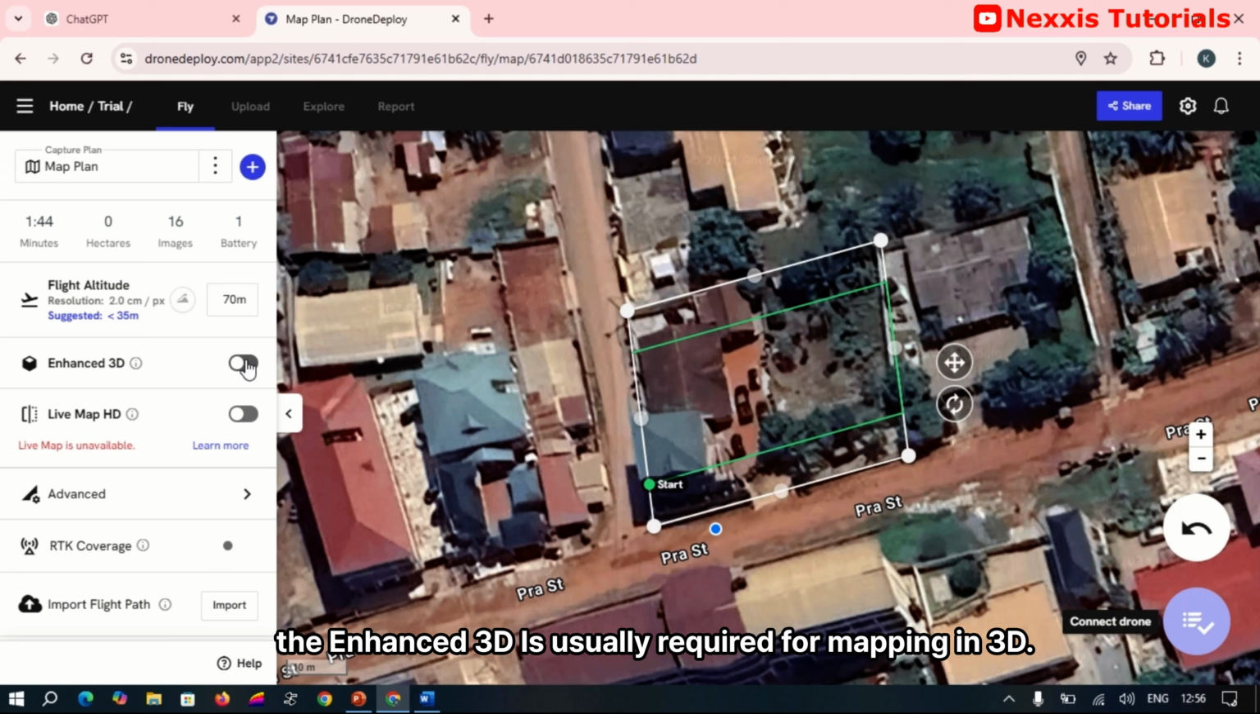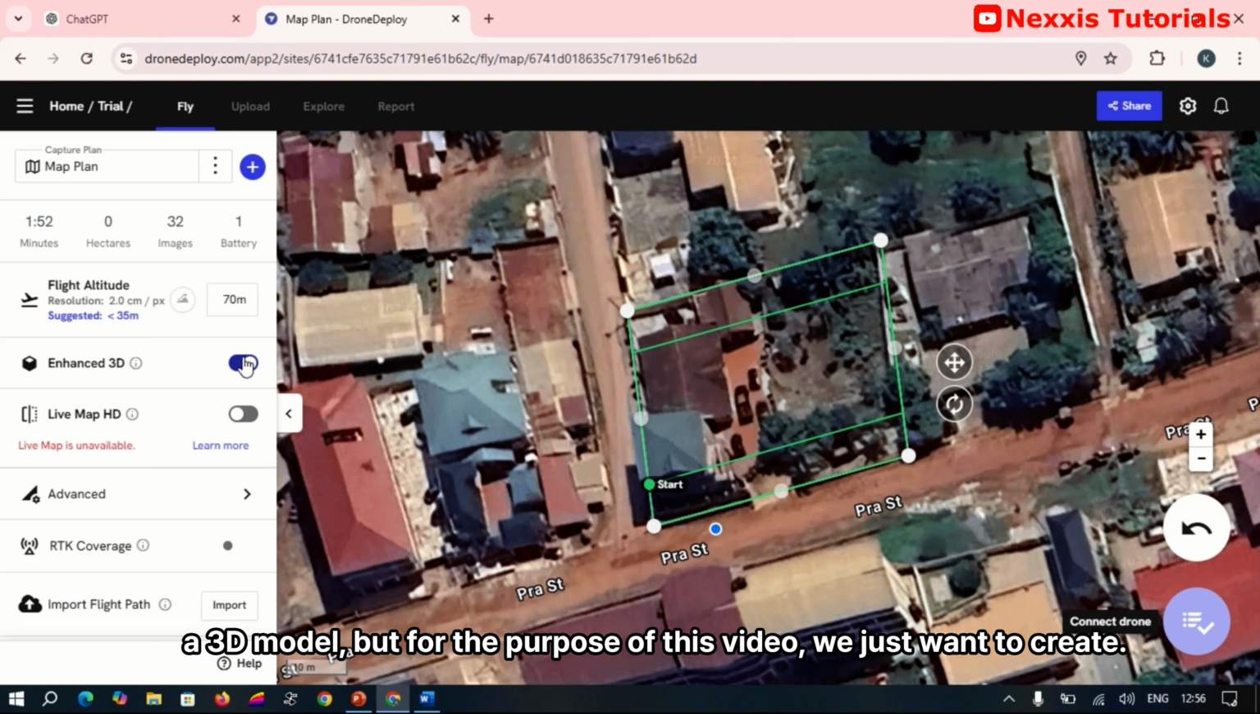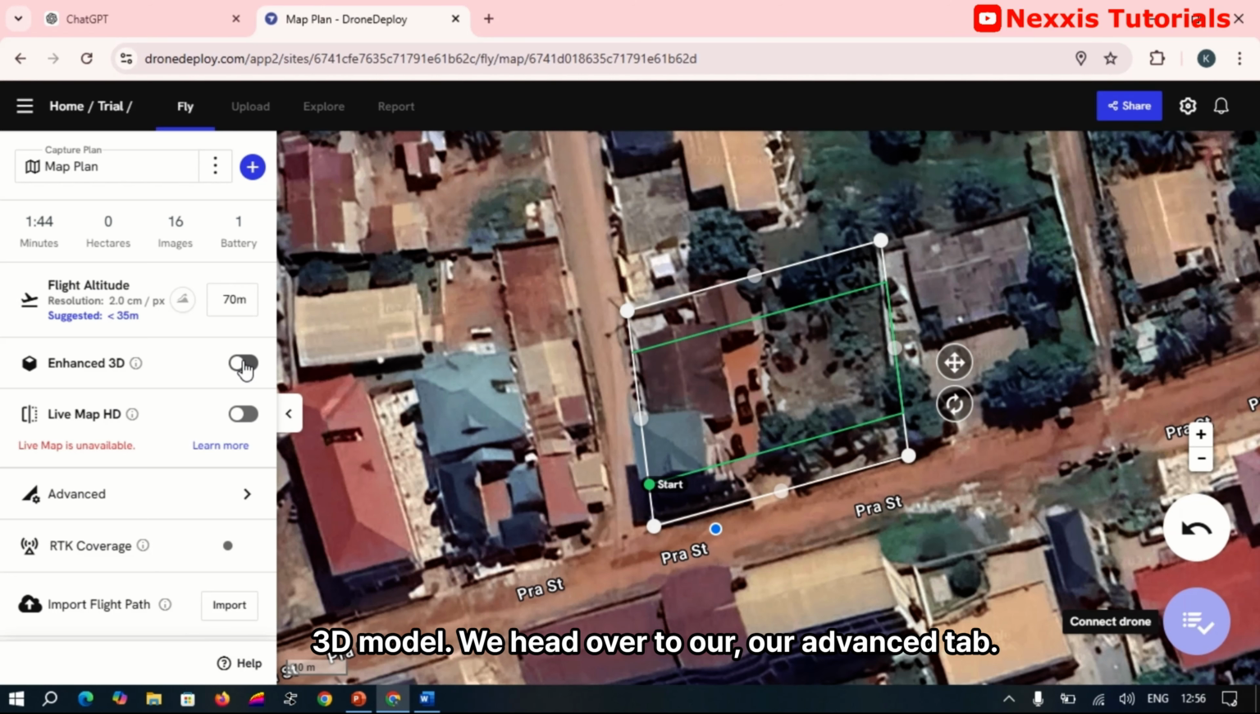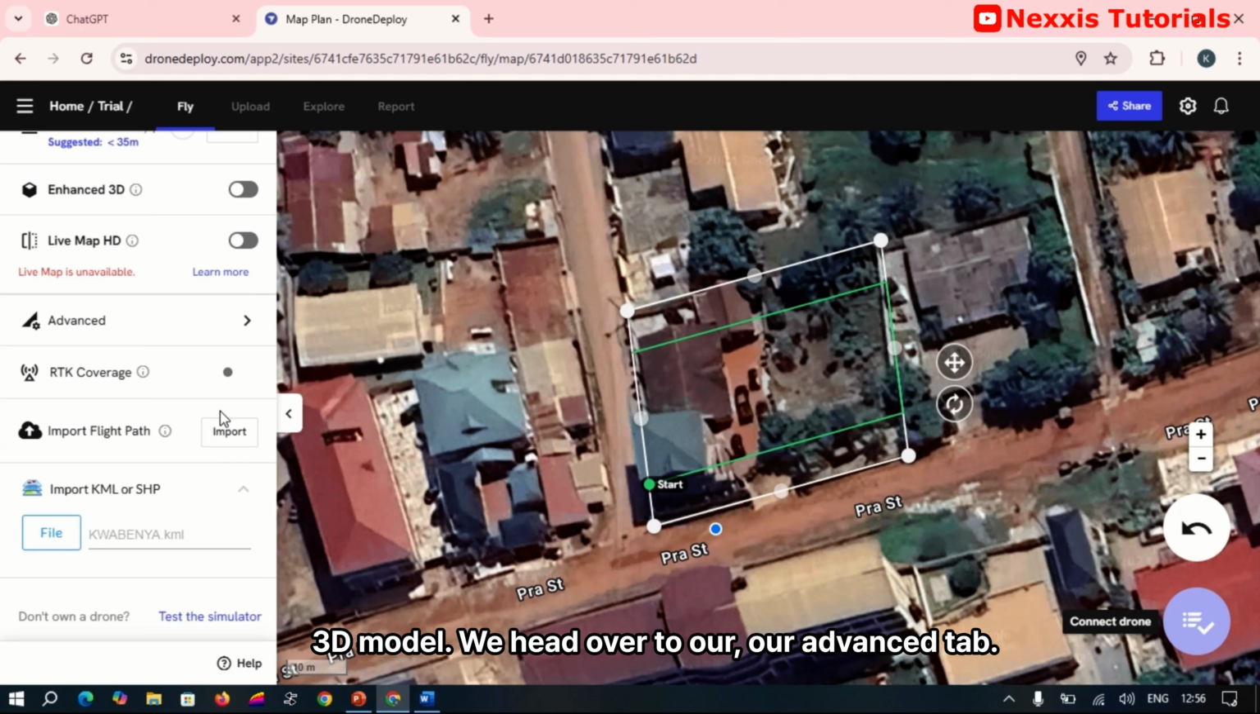resolution. The enhanced 3D is usually required for mapping in 3D, or if you want to create a 3D model. But for the purpose of this video, we just want to create a 3D model. We head over to our advanced tab.